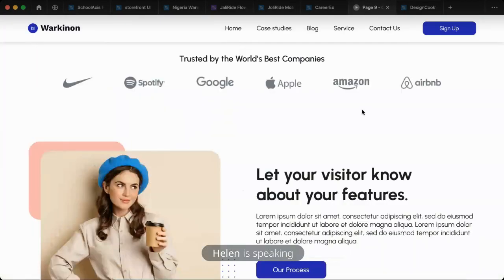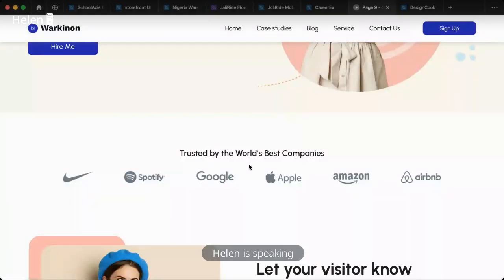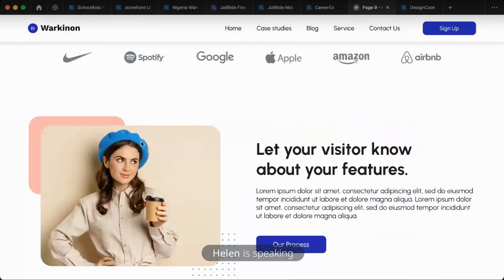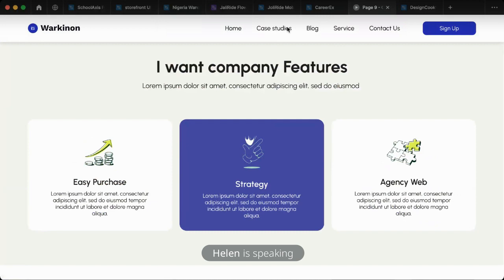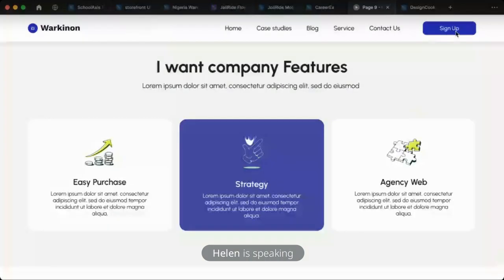Now let's see what we've done so far. Now from the beginning, this is what we've done so far. So we have our hero section. We have this part, the beginning of the body of the landing page. We have this. We have this. Now we have this. And now, if we want to make this place to be interactive, we didn't do it interactive. So we want to make this interactive.